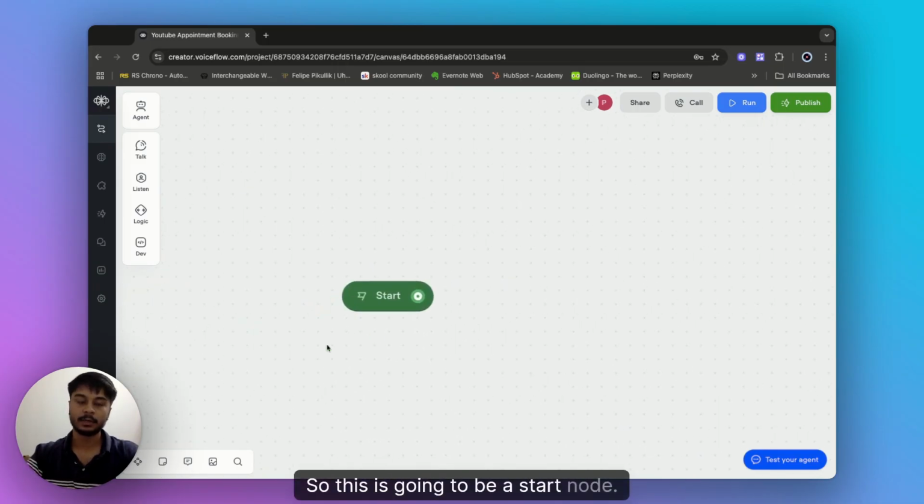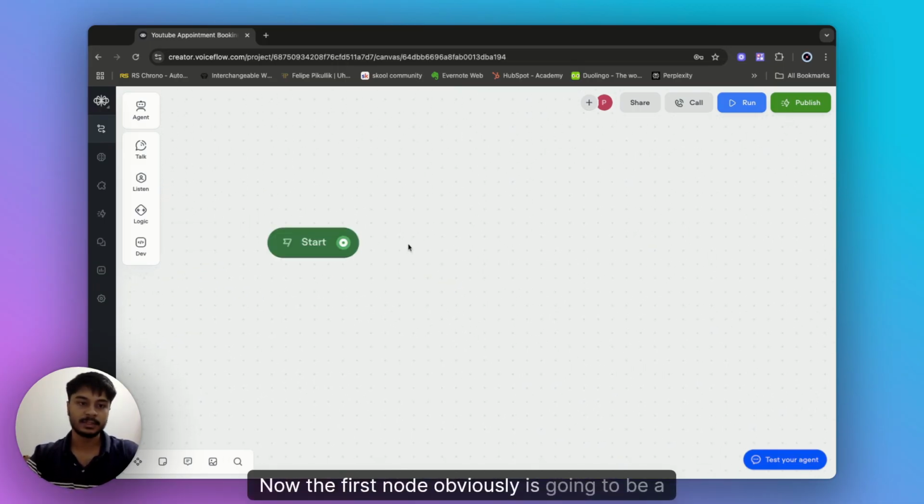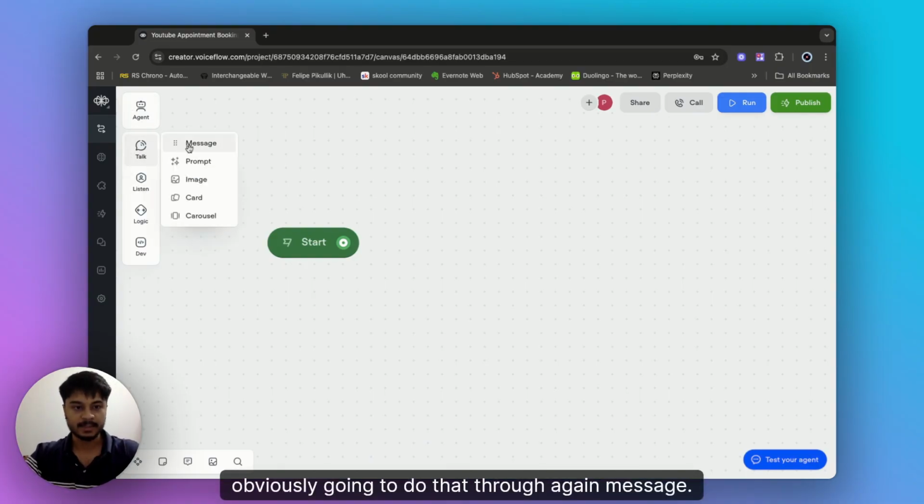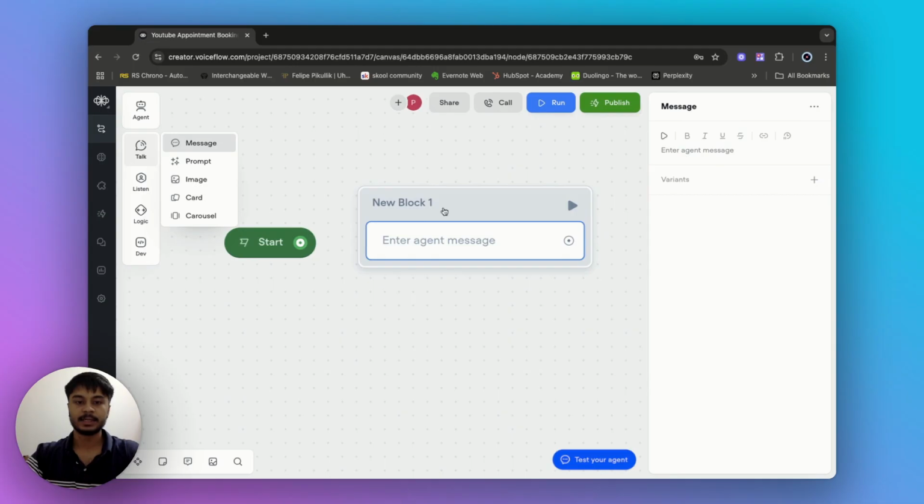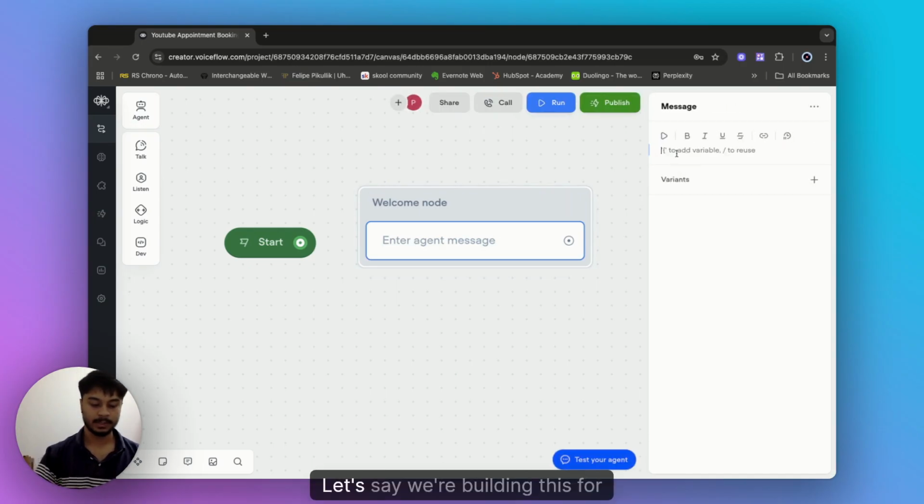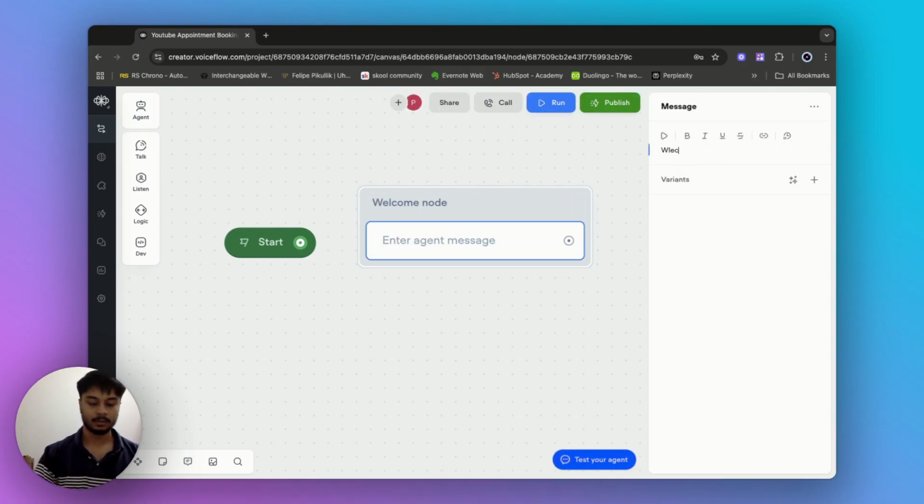This is going to be a start node. The first node obviously is going to be a welcome message, so I'm going to do that through a message again. Drag and drop over here. Always name your nodes as well, so I'll name it welcome node, something like that. Let's say we're building this for dental care. Welcome to Mary's Dental Care. How can I help you today?